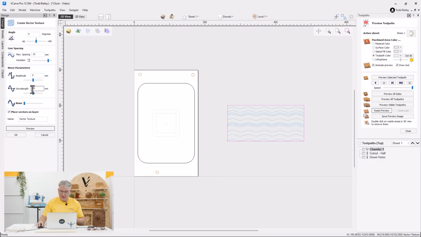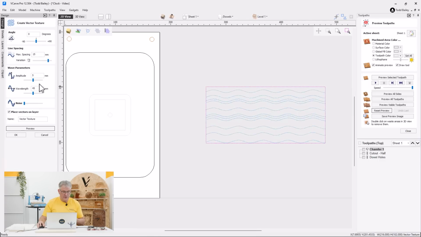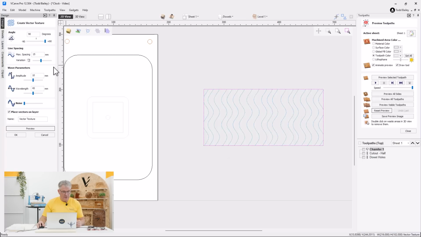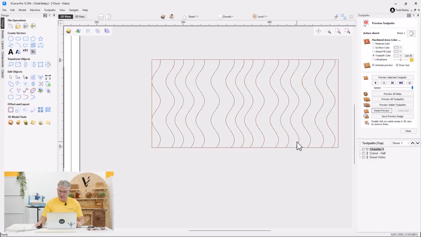Let's preview that. And well, that's not quite exactly what we want. So let's just change the amplitude to be a little bit more. Let's make it 10. And our wavelength, that's all right. Let's just preview that. That's looking a bit better. And let's change our spacing to be a little less variable. There we go. I'm pretty happy with that, but I'm going to rotate this 90 degrees. That looks a little bit better. That's more what I would like to have in the end. And maybe I would like to have a few less lines. That looks pretty good. That's great. So let's just click OK, and we've got a nice little texture now we can use.